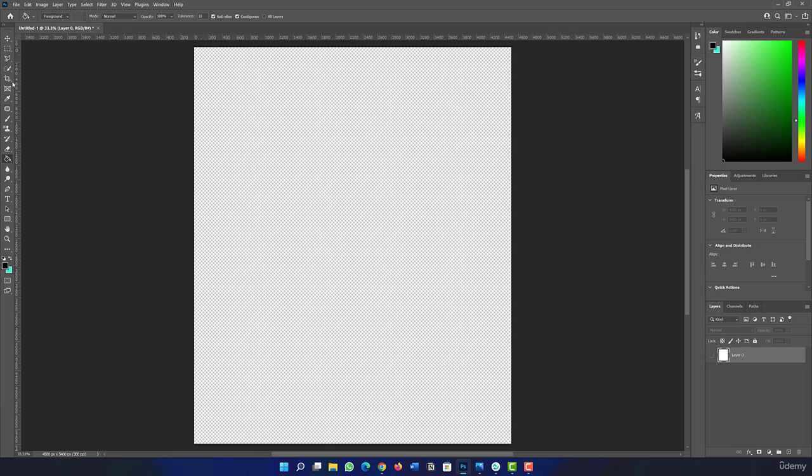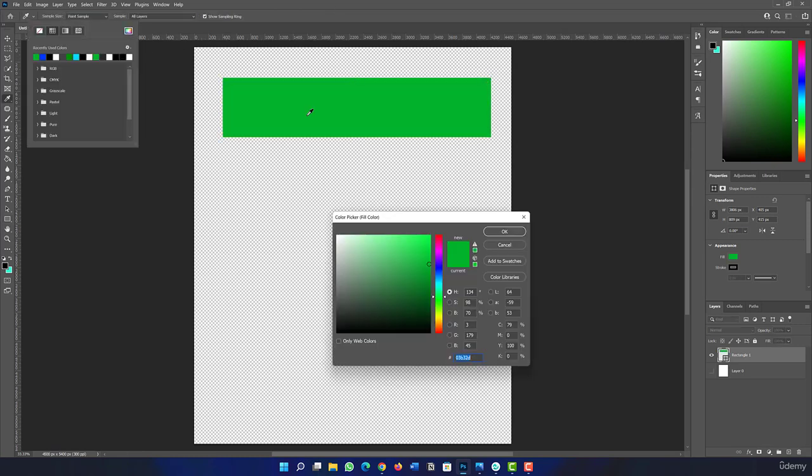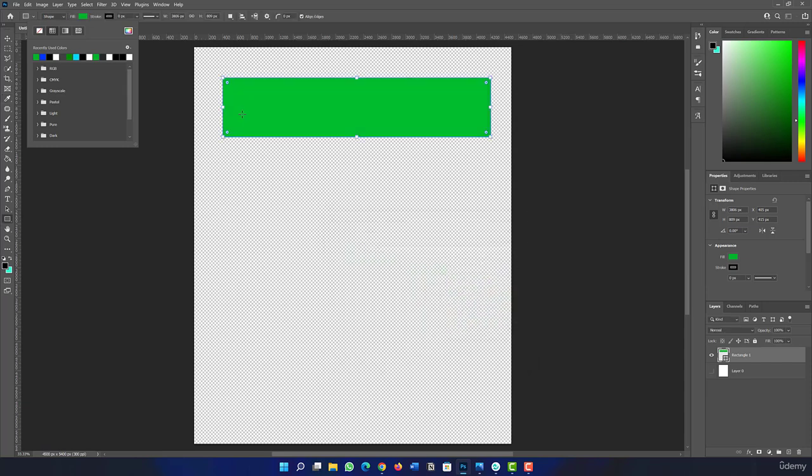Awesome, right? Now I select the rectangle tool and draw this rectangle like this. Okay, and the fill color, by default, is selected as green. If you want to change it, then you can easily change it. You can use the color picker to select your preferred color for this rectangle.